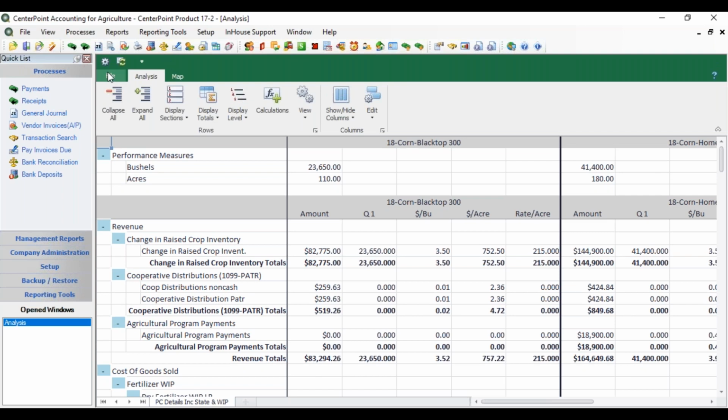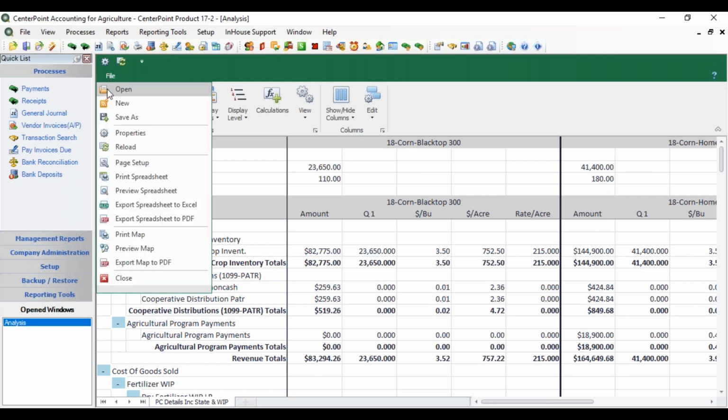Under your file menu is where you will go to open if you want to open up a different analysis, or go to new to create a new one. Save as is available to make a copy of an analysis if you make changes in your row descriptions or your columns that you're working with and you want to save that customization. Then you can do a save as to create a copy of that. Properties is the same as using your quick access as well as the reload.